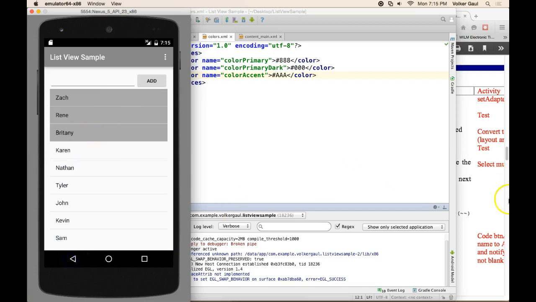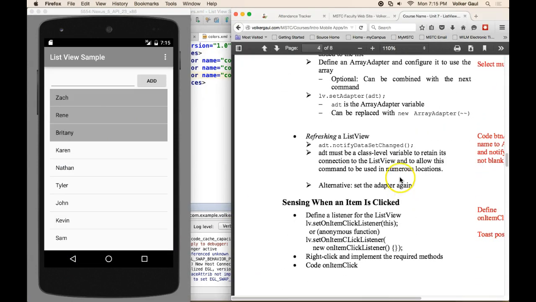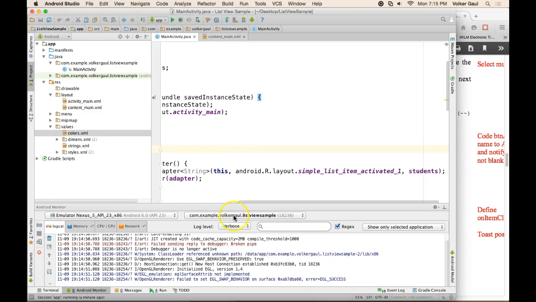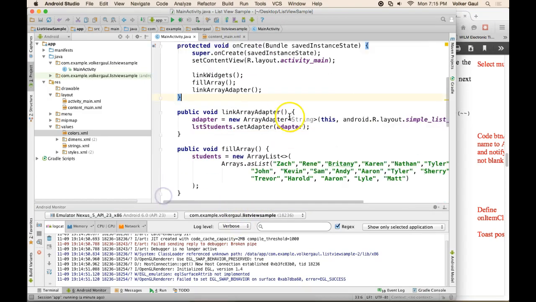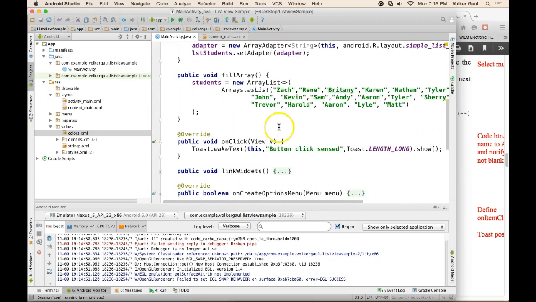Okay, so what's next? The next thing to take a look at is refreshing the list view. And let me show you why we might want to do this. Let's go into our button. And we know that it's linked because we've already tested that. So I'm going to take the toast message out. If you want it as a sample, just comment it out.